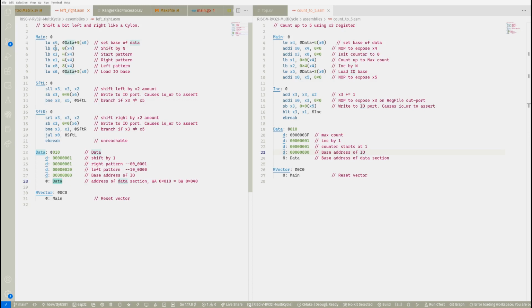And then we start loading in all of our registers that control the start pattern, when it detects the end of a pattern and switches back and forth. Also, we need the address of the I/O map. In this case, it's 800, which I've set down here. So this is 0, 1, 2, and 3. So data plus 3 will give us the 800 and load that into x6.